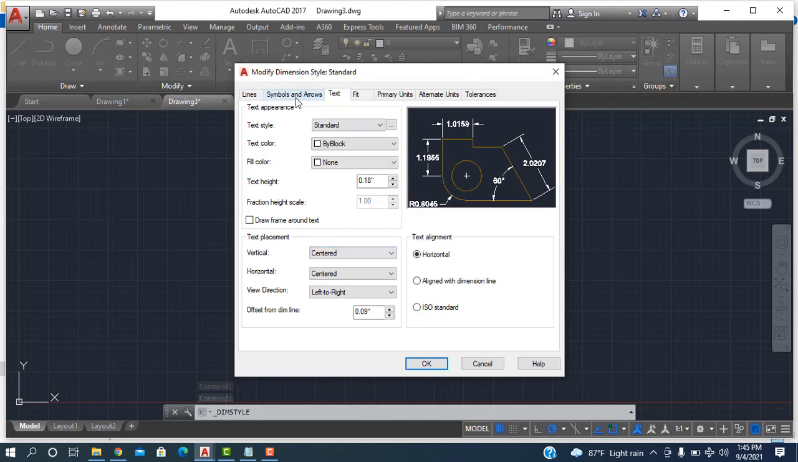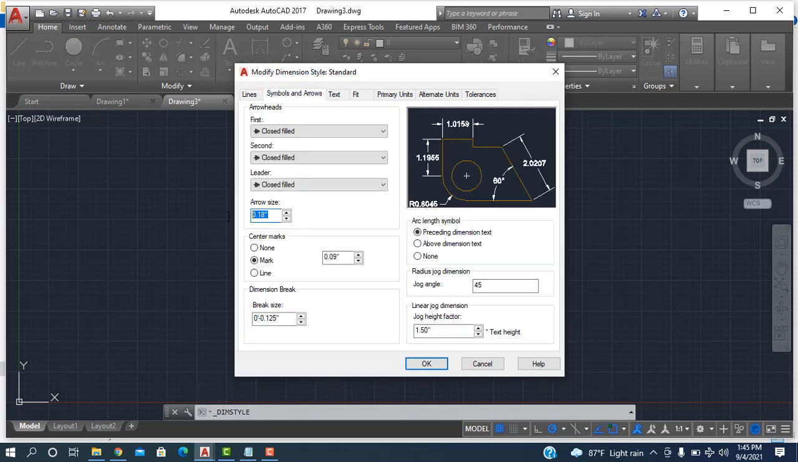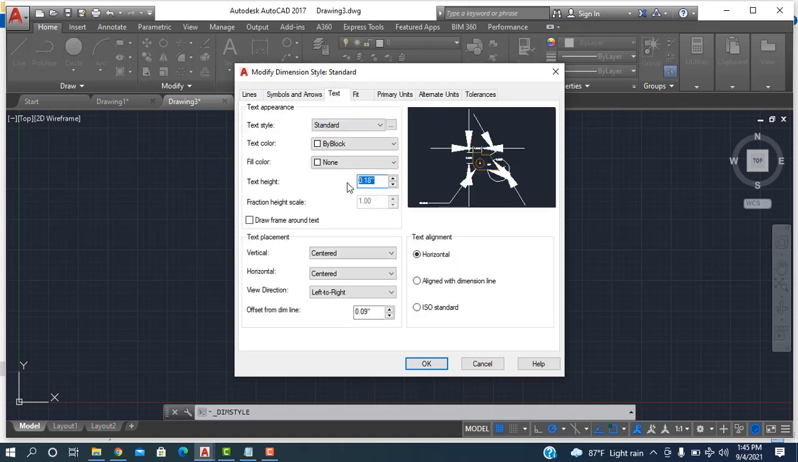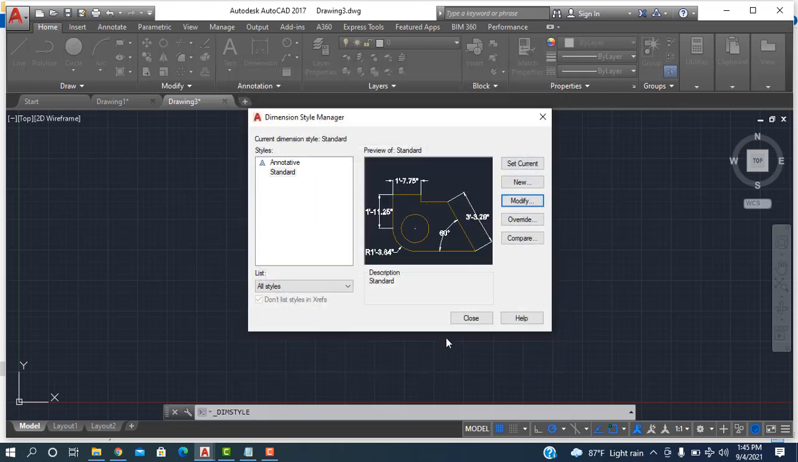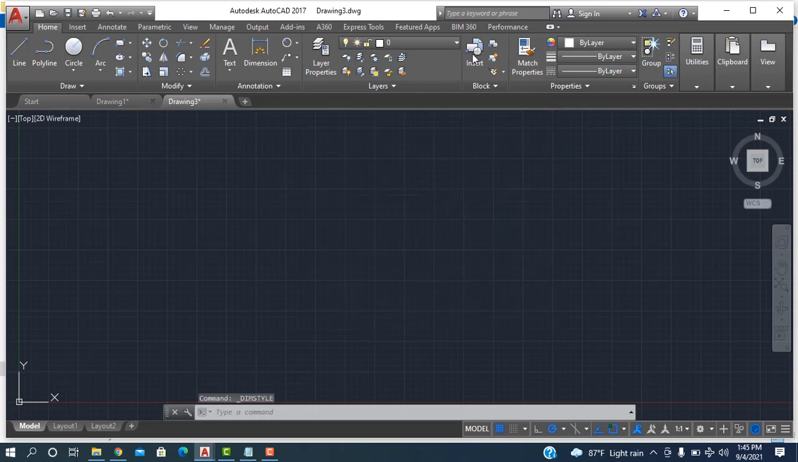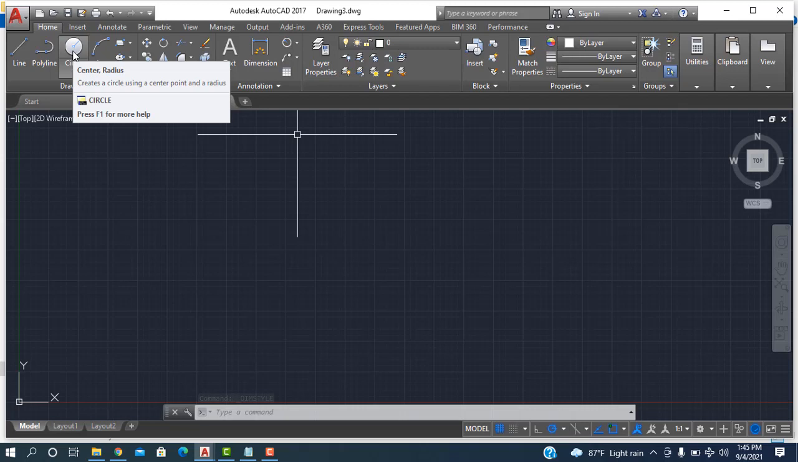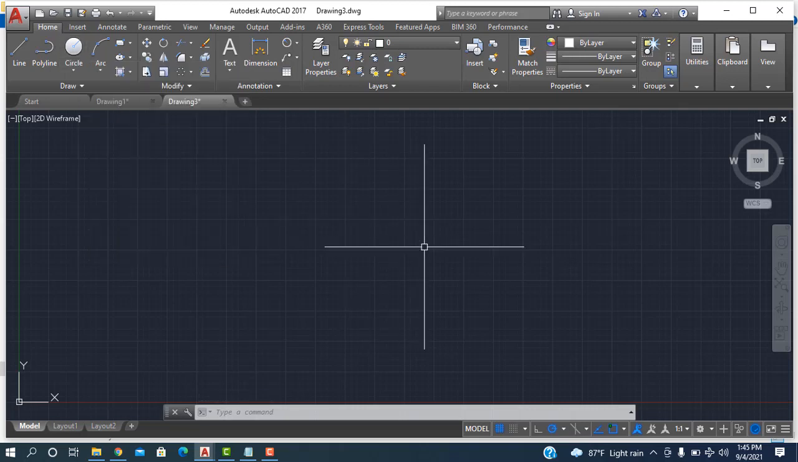After that I want the symbol to increase to 1.25. Then text will be 3.5 inch, and the primary will be engineering and it will be 0.01. Okay, done. Close it. After that I want to create a circle. I can take it from here or I can import by CI.